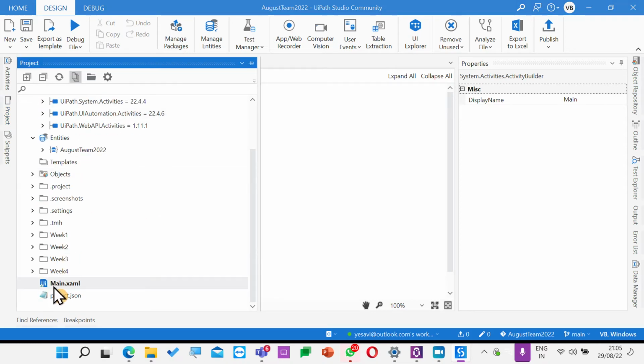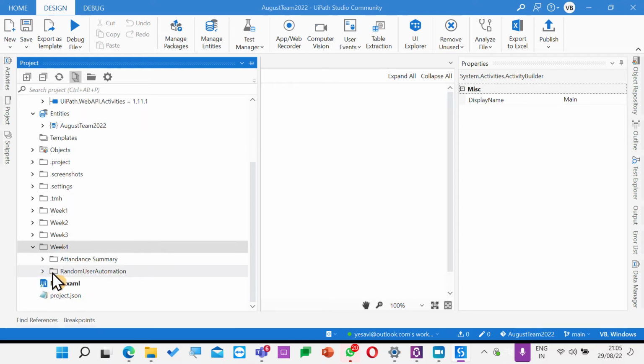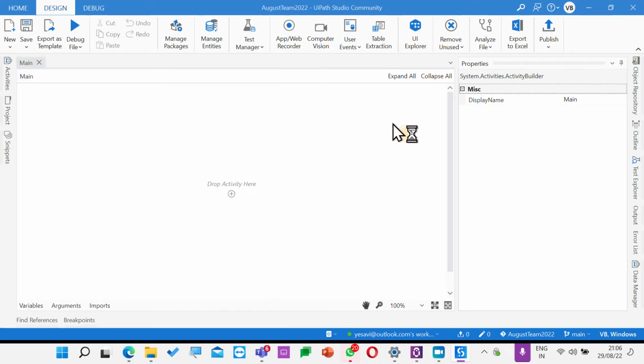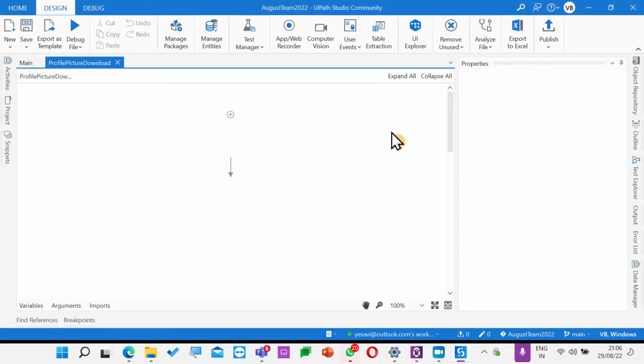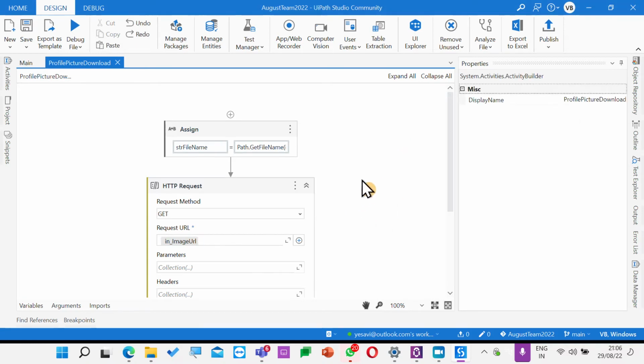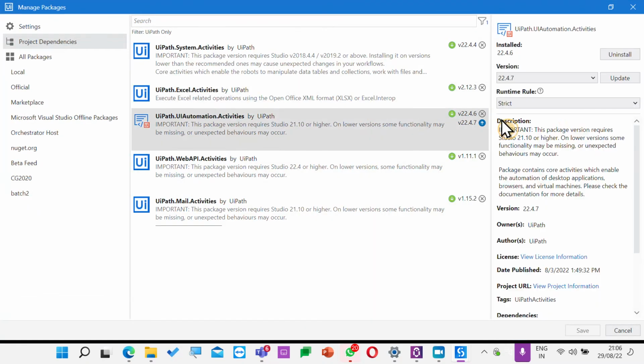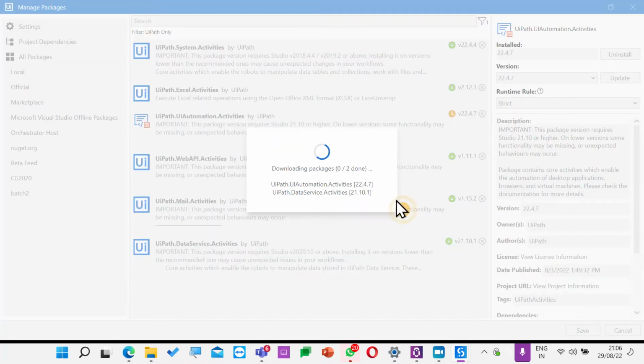And then big 4 random user profile pictures, profile picture download. Yeah, we are not able to get it. Let me just change back the package. Updates it.